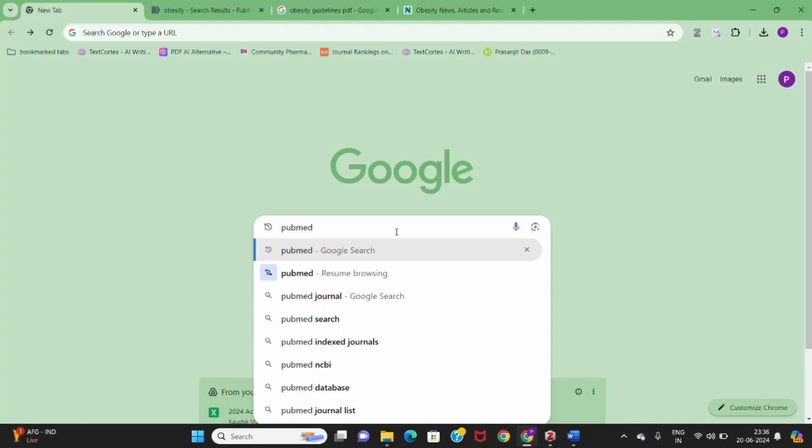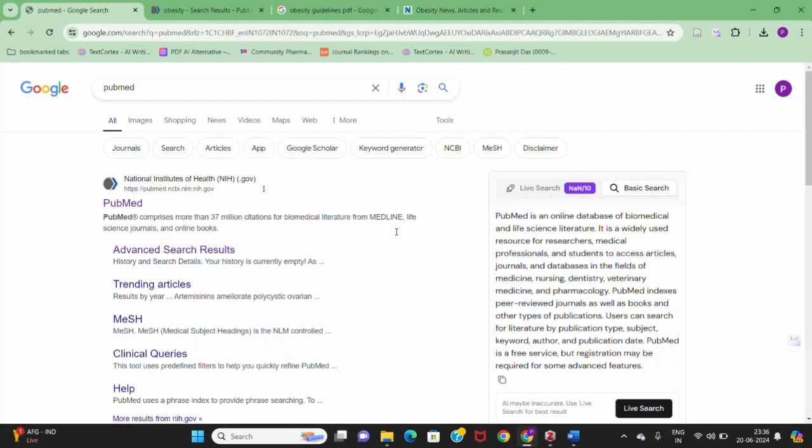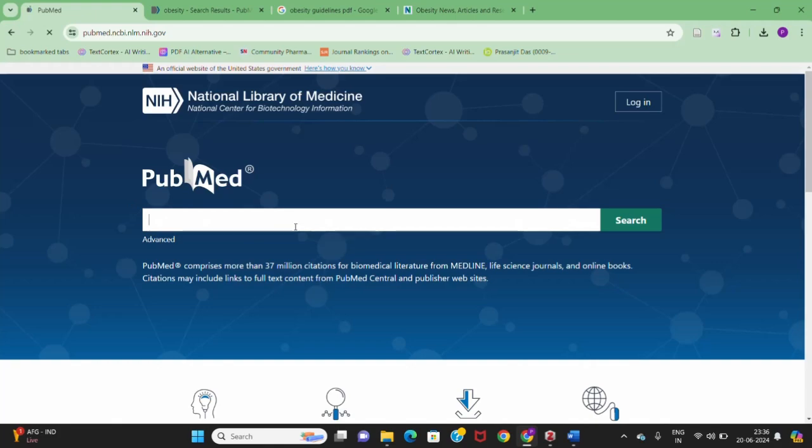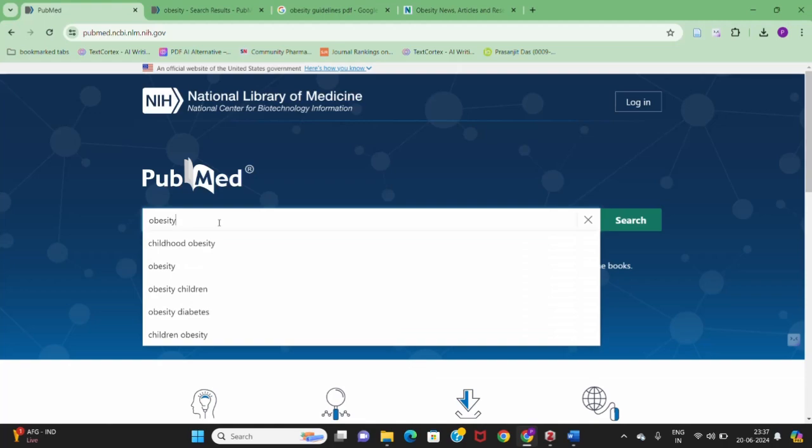So we will take the example of the PubMed database, and click enter. Then we click on PubMed, and we get this search option. If you want, you can go to the advanced search option, but for this tutorial, since we are discussing Zotero, I don't think we need to go to advanced. We can directly search for the term we want. Here we are searching for obesity, so I will type the term obesity and click enter.